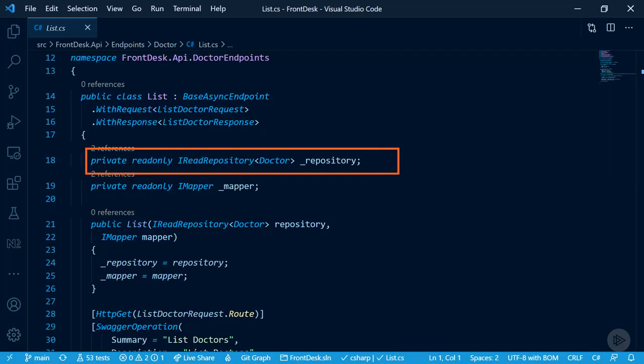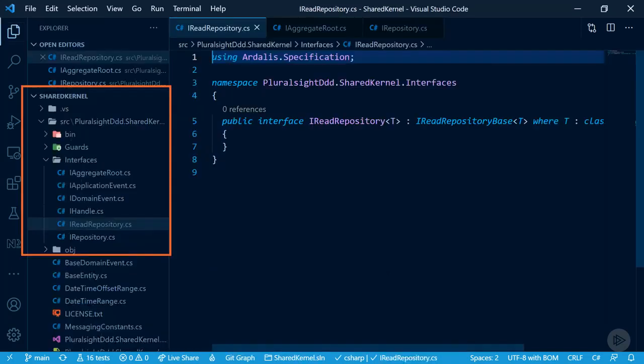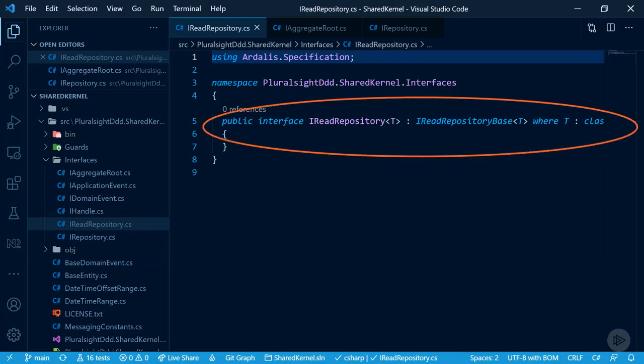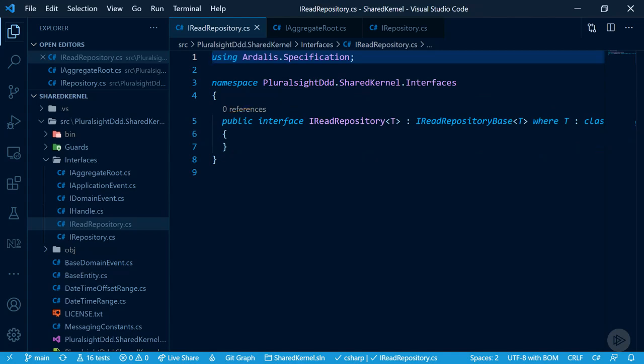Now let's look a little bit more closely at that repository. You can see in the dependency injection that's occurring in the constructor that we're depending on an IReadRepository of Doctor. But where is that defined? For that, we need to look at our shared kernel project. Inside the separate shared kernel project, which FrontDesk references as a NuGet package, you can see that we've defined an IReadRepository of T interface. This inherits from IReadRepositoryBase of T, which is actually itself defined in another NuGet package, the Ardalis.Specification type.